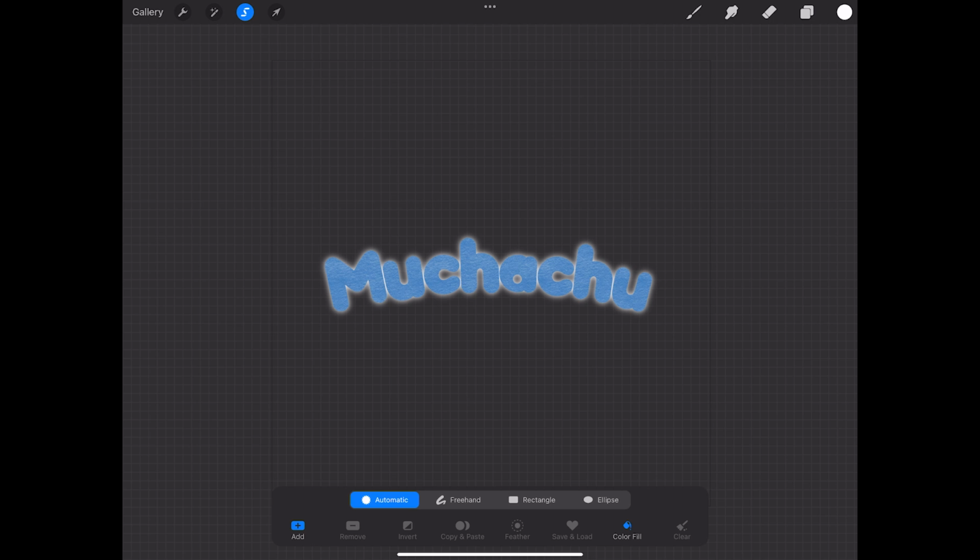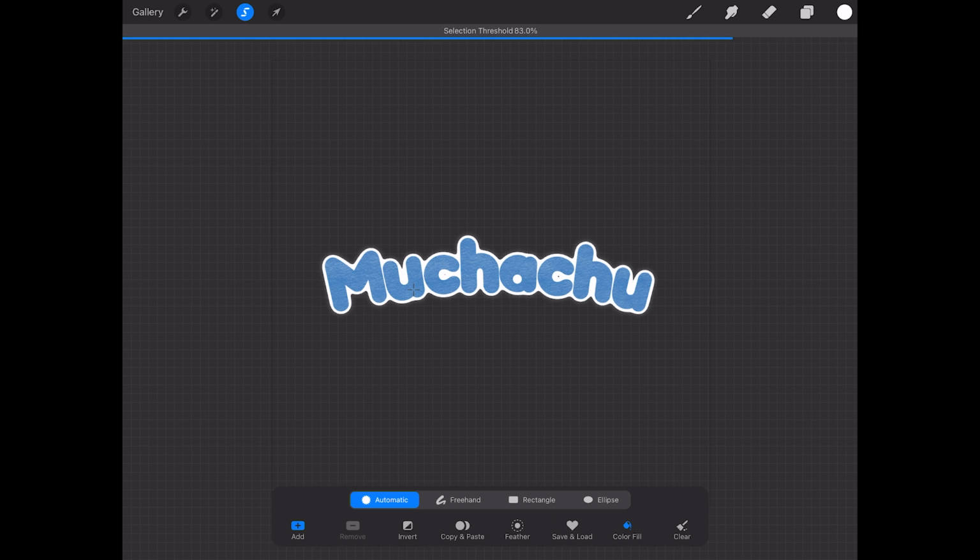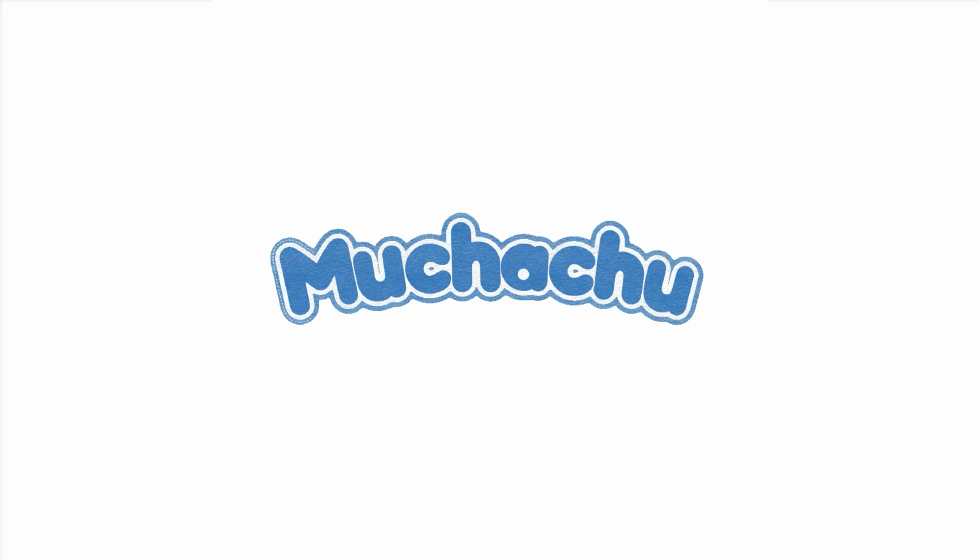Finally, click on the selection tool and make sure it is on Automatic and Color Fill. Simply tap on the font and slide to get the outline width you want. Here I am using the dotted line brush to make it look like stitching.